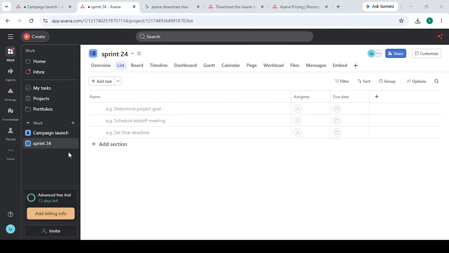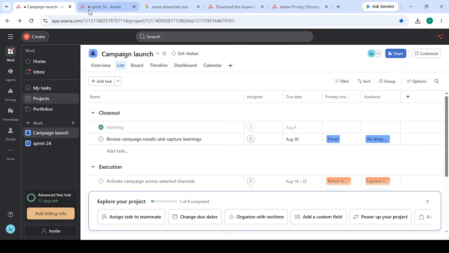In today's video, I'm going to teach you how to install and use Asana for Google Sheets to import project data. To get started, open the Google Sheet where you want your Asana information to appear. This can be a brand new spreadsheet or one you're already using for reporting, tracking, or planning.